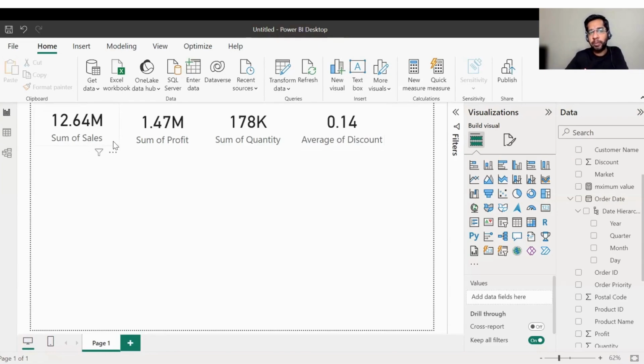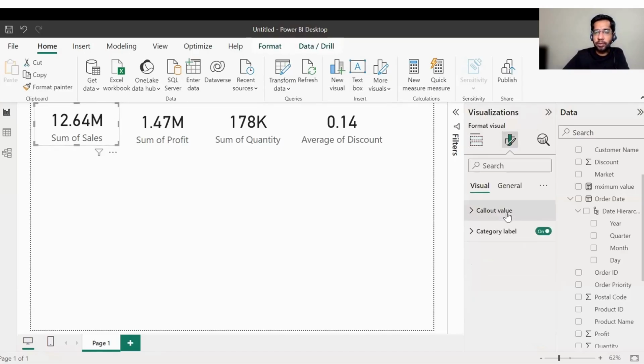Now comes the formatting part. Let's say that you want to format this card. How can you do it? Select the card. After that, you have to go into format your visuals. And here I have multiple formatting options.